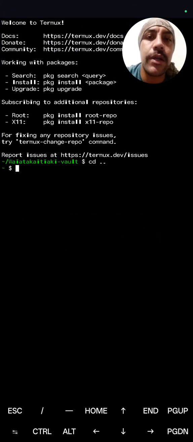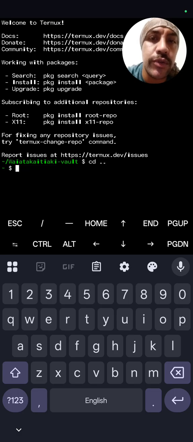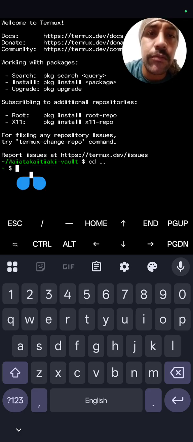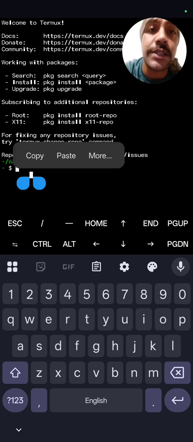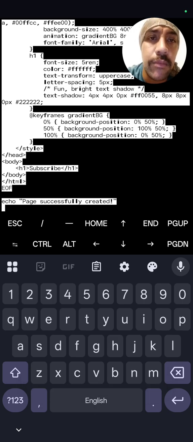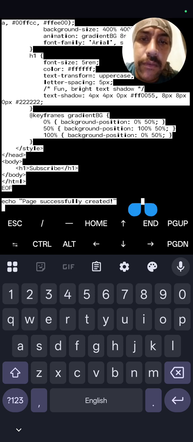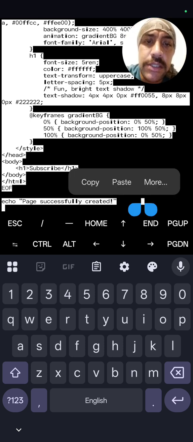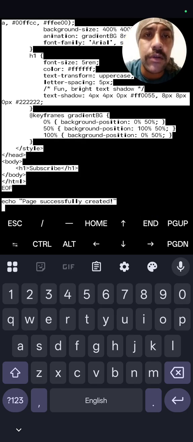We're in the beginning folder, not my root folder that I was using, Waitakaitiaki-vault. We're in the root folder before that. So this is what Gemini Pro has given me as a CMD. That's a command for the terminal to paste into the terminal. And then as you can see at the bottom here, it's got echo page successfully created. That means it's gonna say page is successfully created, and all of that has gone into the script inside the folder.